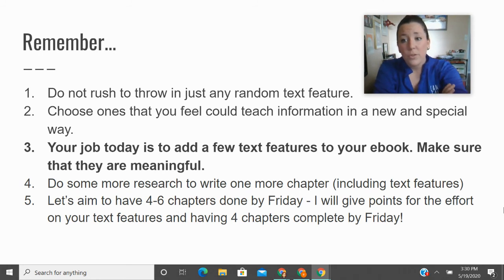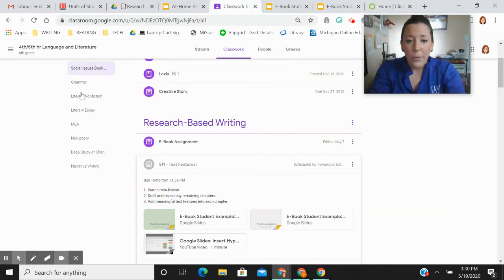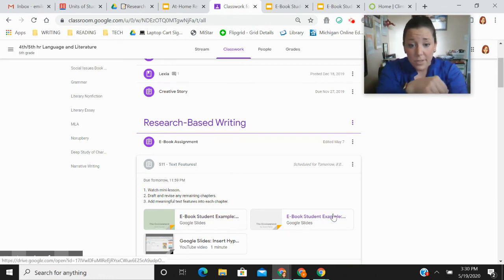Okay, so I'm going to be grading. Let's go look in Google Classroom. I'm going to be grading that all of your chapters are done and that you have included a text feature in each chapter. So there's at least one text feature. Really, there should be a few in each chapter, and all of your chapters have been drafted. I included the before and after examples. If you wanted to go back and look, I included the video on how to insert a hyperlink in your Google slide, and obviously the lesson.